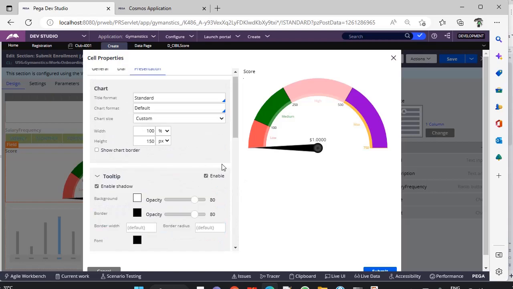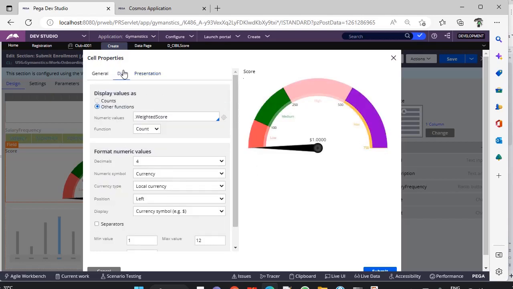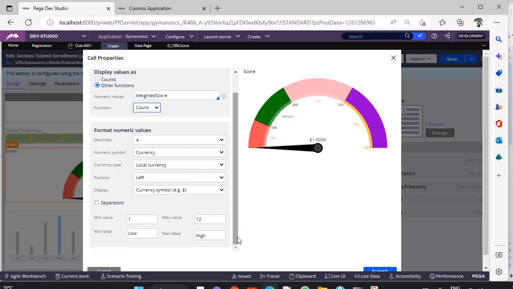This is a tooltip, whether you want to display some value like this. If you don't want to enable this tooltip, just uncheck it. The value won't be displayed. These are different functions that I have discussed already. There is max value and minimum value, and these are like separators. If you want to enable them, you can.